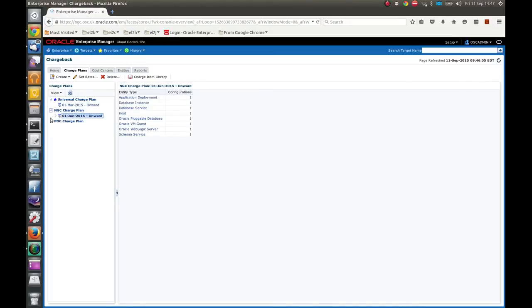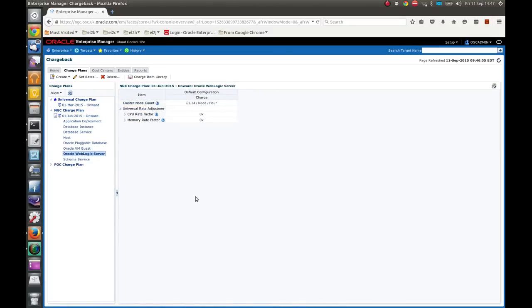And if I expand it, you can see we've got a lot more elements to that charge plan. So for instance, we are charging our middleware as a service users based on how many nodes they have in their WebLogic cluster. So that's at £1.34 per node per hour. We can also charge users that are using our schema as a service a base charge of £30 a day. So I don't have to charge against a metric, I can add standing charges as well.